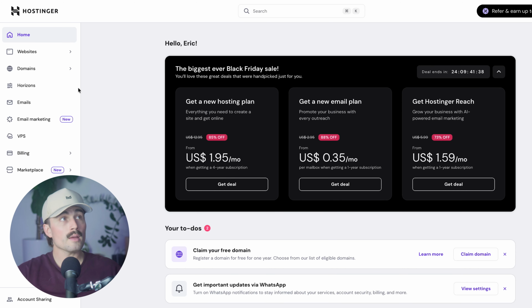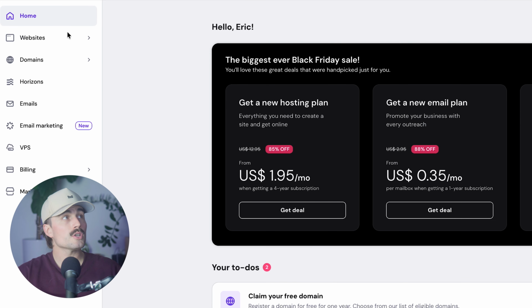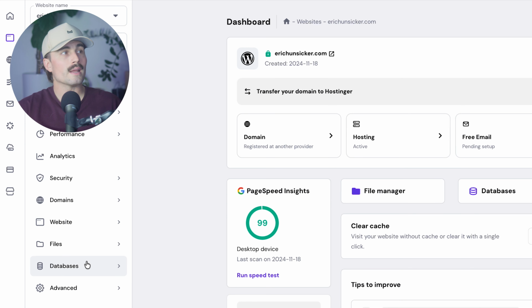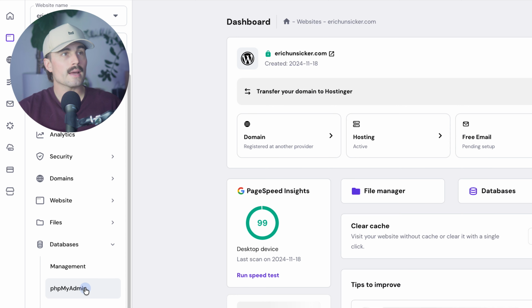So here I am inside of my Hostinger account. We're at the home page here. We'll go ahead and click on websites. I'll go to the website that I want to go to. We'll go ahead and click on dashboard right here next to that. And then over here on the left-hand side, I'm looking for databases. And then we can see phpMyAdmin right here.